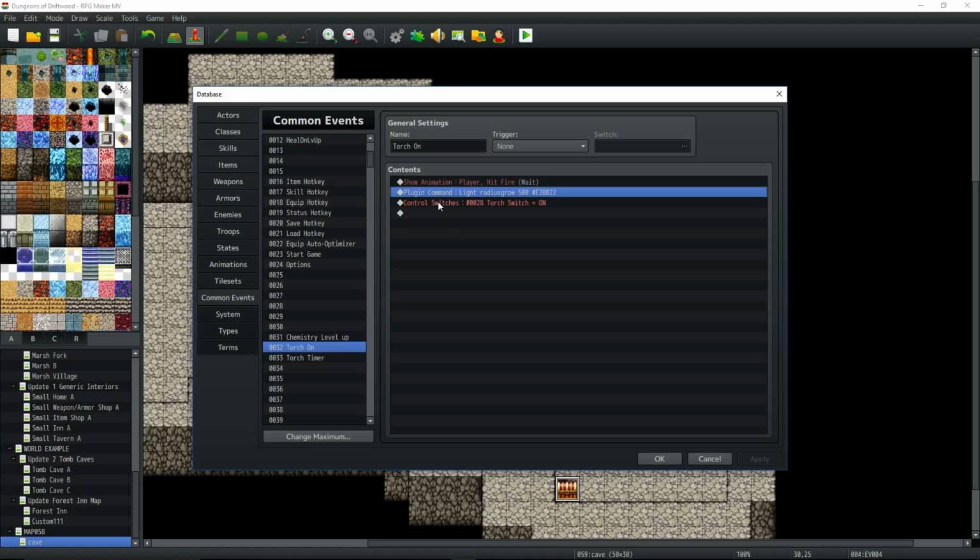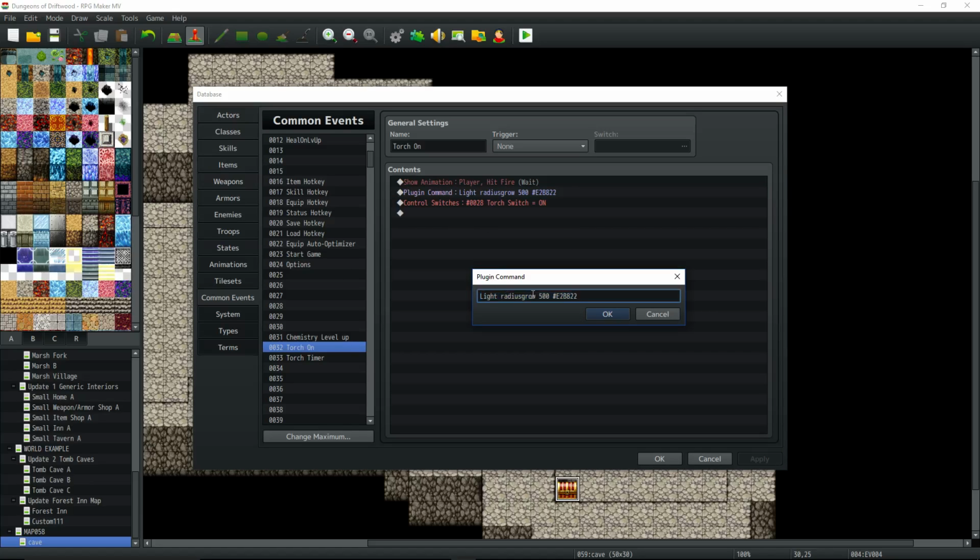But we're going to do a plugin command with Terrax lighting. We're going to do this plugin command right here. This is going to say light radius grow, however many pixels in size you want the light to be. 500 is the size you saw, and then whatever hex color code you want it to turn into.